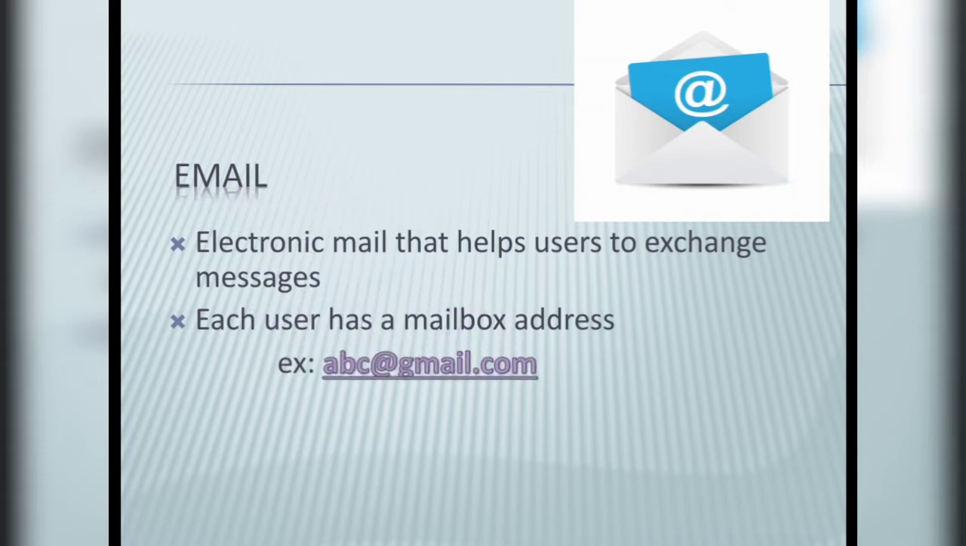Just example, abc@gmail.com. Now you have a Gmail address to use the Google Classroom. So the same way, you need the Gmail address or any email address to access the email.